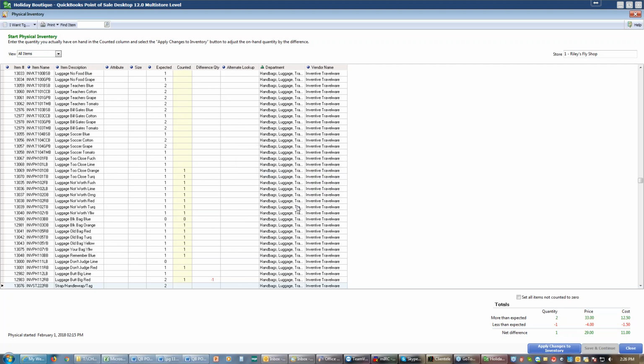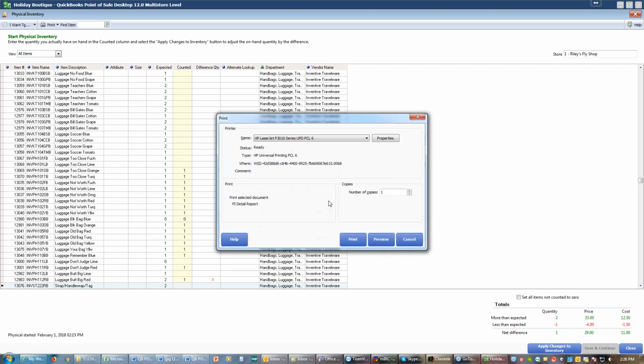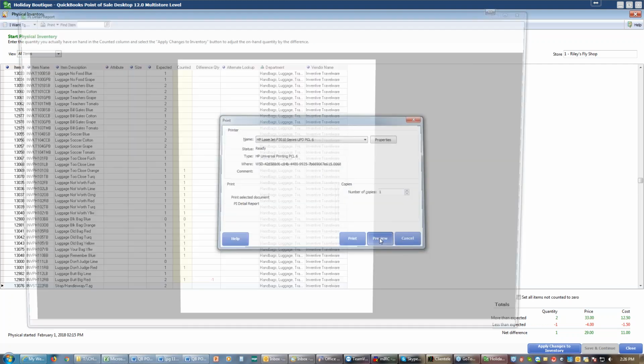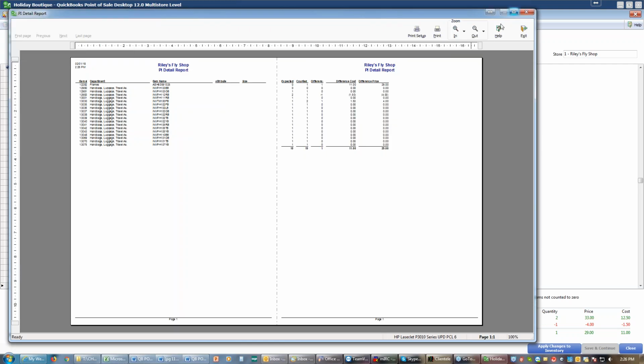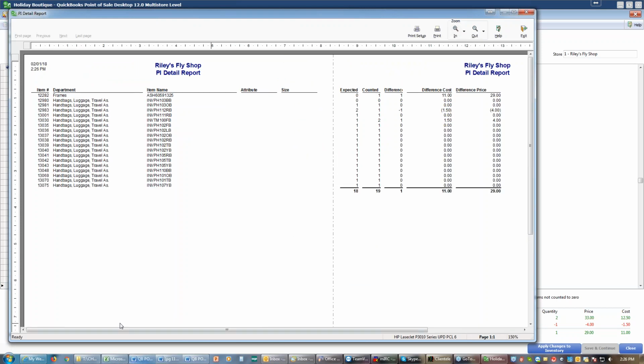If I run that report, and my computer's in a nice mood, it will show me that report, and it shows me what I counted and what was expected and any differences, as well as the cost or price differences for each item. And my total cost and price difference, my total expected items, my total counted items, my total differences.